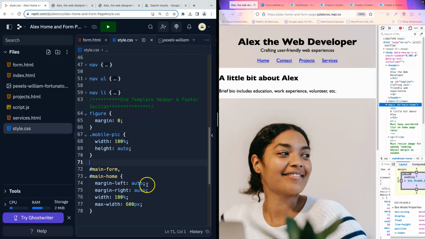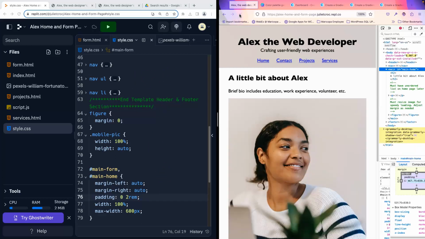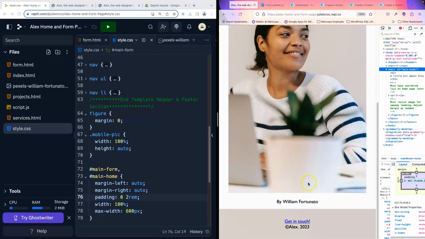So right now we have margin left auto, margin right auto. So yeah, let's give padding. So now let's do padding. And we'll do padding of, why did I do that? Sorry. Okay. So we'll do padding of top and bottom is 0. And then padding is like 2 rem, which is 2 times the original font size. So let's see what that looks like. Cool. All right, that looks good to me.